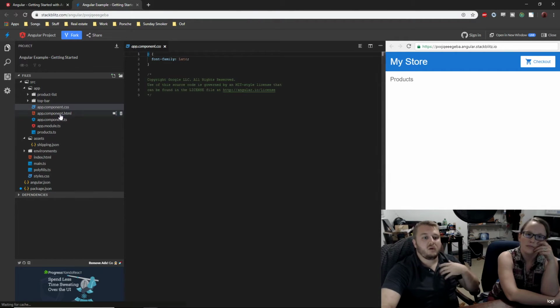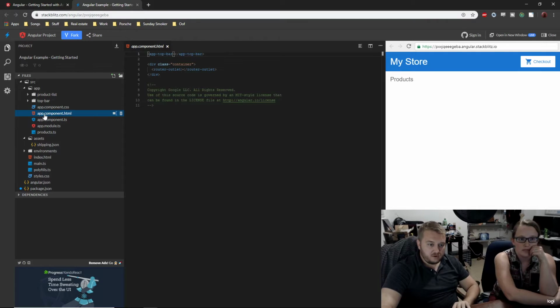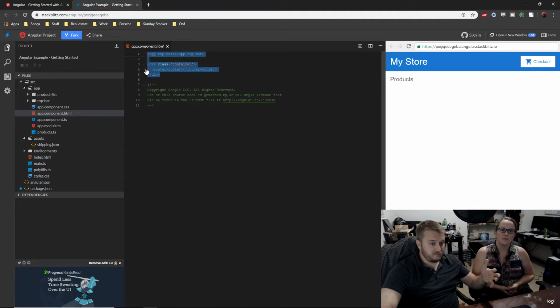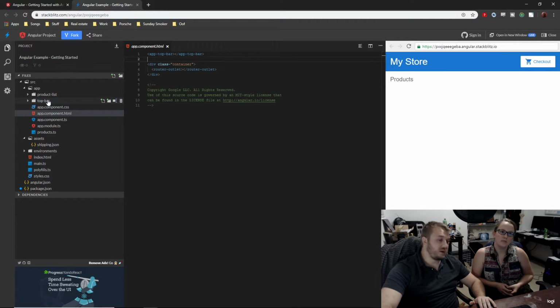Okay. And then for app component HTML, we're going to have this top bar, we're going to have this router outlet, and like it's super, super basic. Okay. And like, if you haven't noticed, this top bar is actually this component over here.